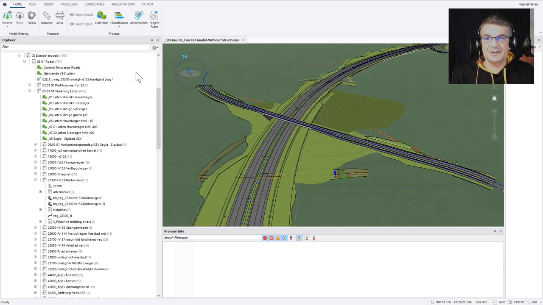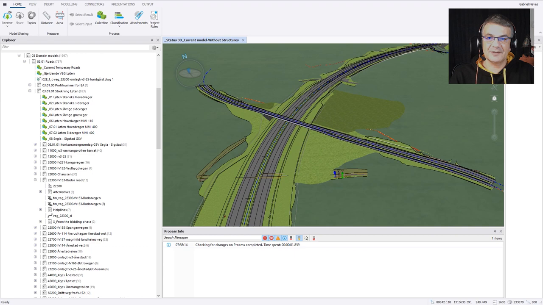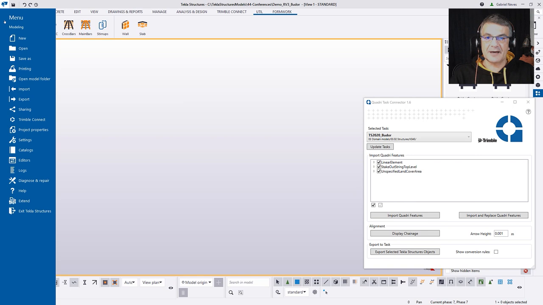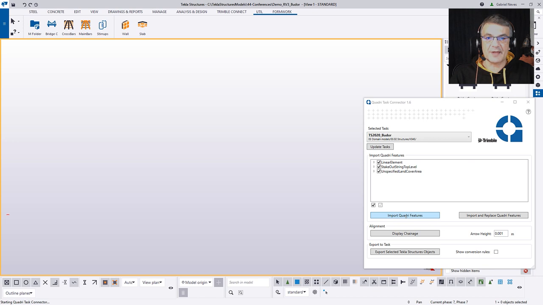But to do that, I go to Quadri, I sign in, and I receive all the information that Jan-Erik was creating. And now I can jump into Tekla Structures, load Quadri connector, and I have access to all my tasks. In this case, it's the TS2020 Budor, and I have some lines and some topo there. First thing I check is to have the project base point, very, very important. And now I can import all the Quadri features.